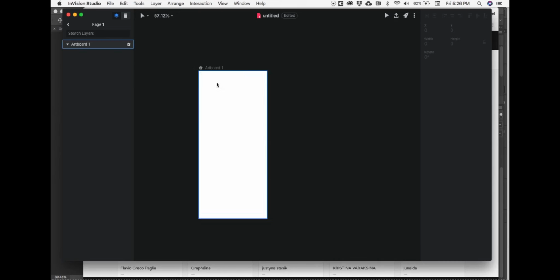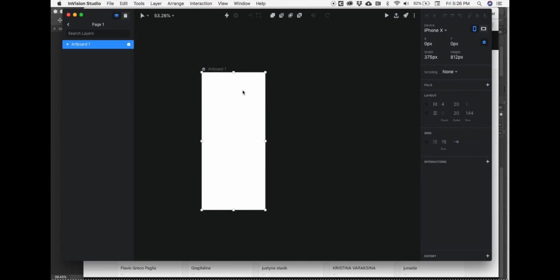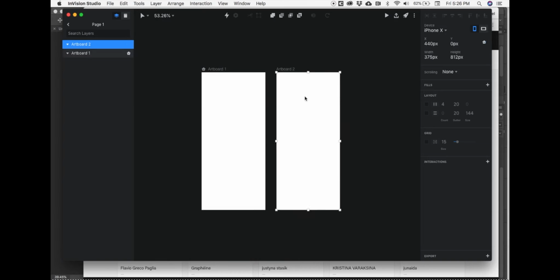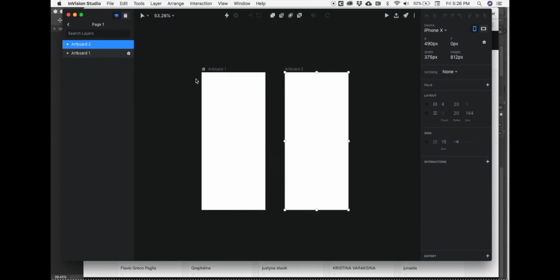This is artboard 1. This is obviously the first artboard. I'm going to just duplicate it, Alt, and drag it over here and get two artboards. This is iPhone X real estate, as we selected at first, and as you can see here, you can change it later if you want to.